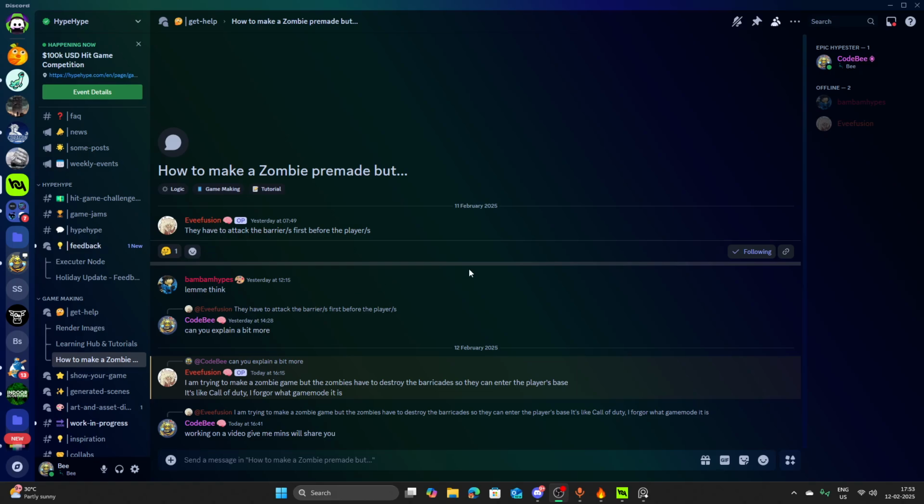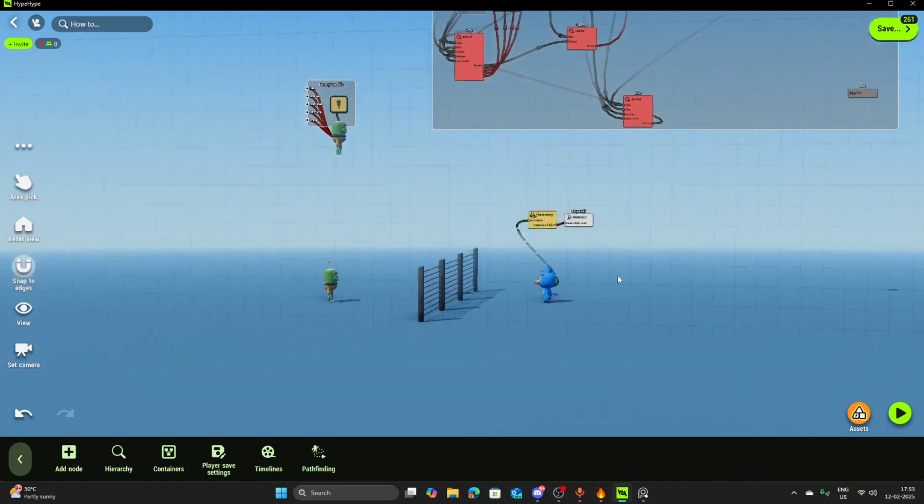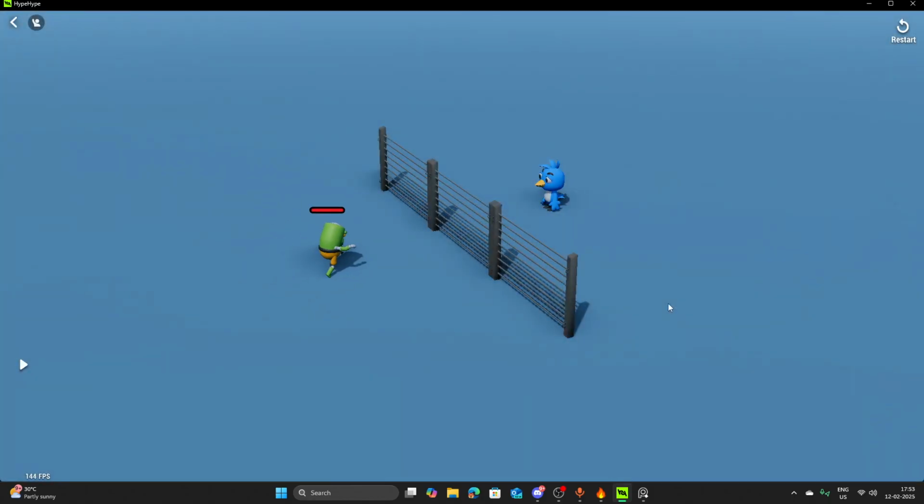So our question is, how do we make the zombie attack a barrier or a wall before the player? I've set up a simple scene where the zombie walks and it is blocked by the fence, and it is basically not doing anything, just trying to go towards the blue buddy.